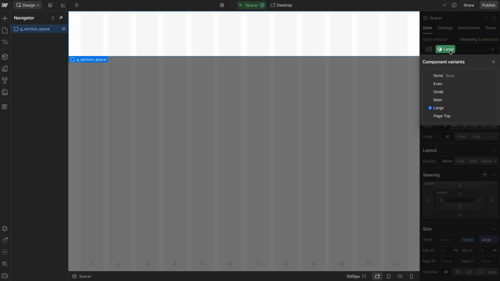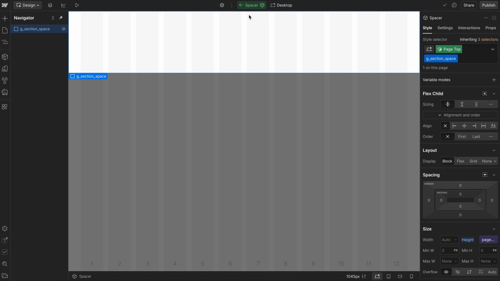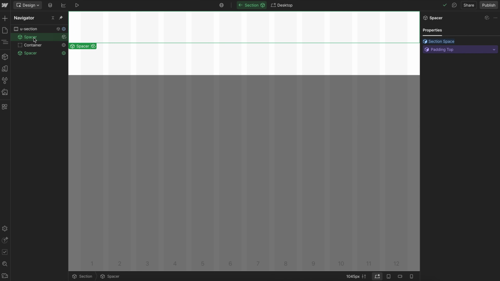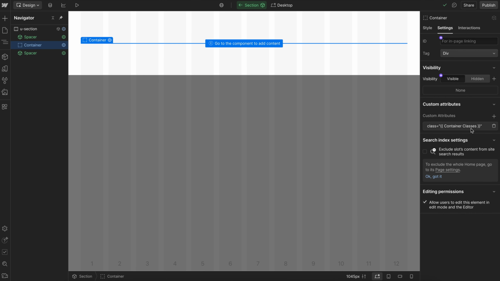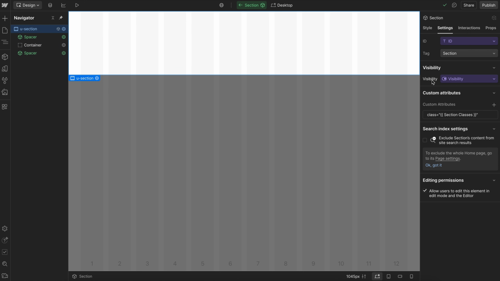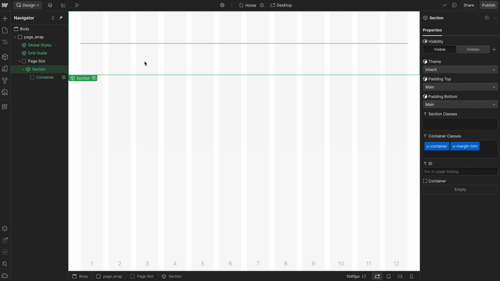So if it's at the top of the page, we might want to use page top to make space for our nav. And we link those variants up to props on the whole section so the client can control the top and bottom space independently. Now in here we have a container, which is a slot, and this has a class attribute so we can change the style of that container. On the section we have a visibility prop so the client can hide the whole section if they're still testing copy, and an ID prop so we can anchor link to it, and a class attribute so we can also change the style even more for this section.